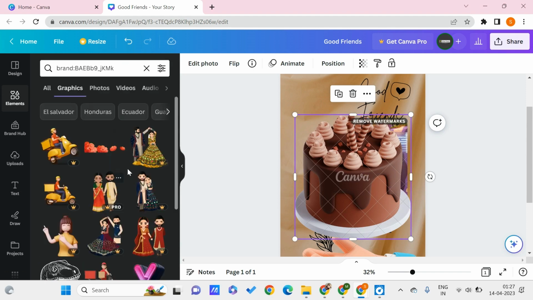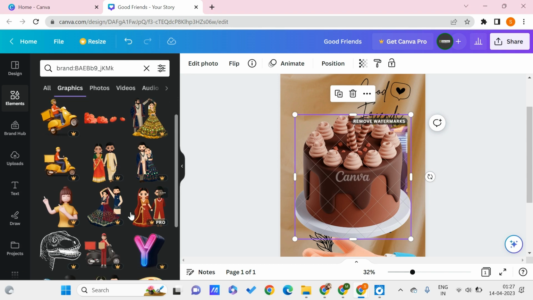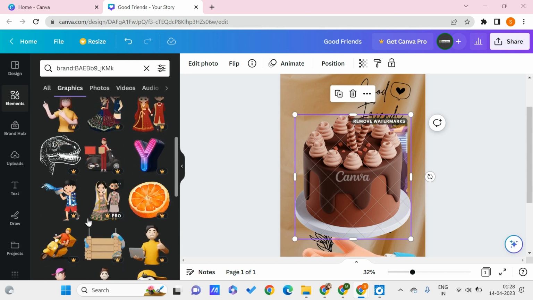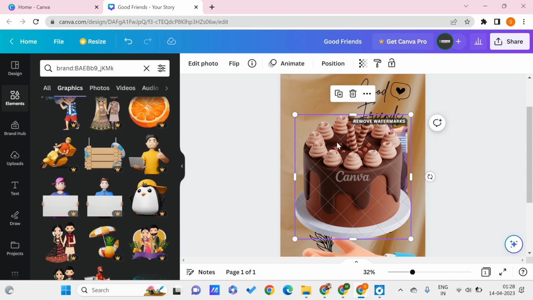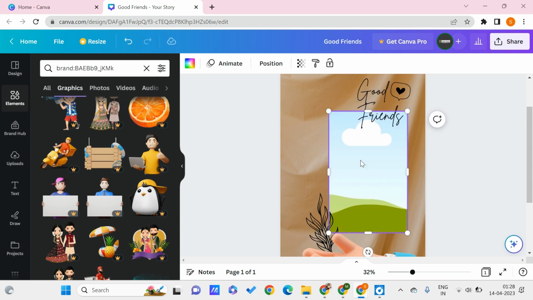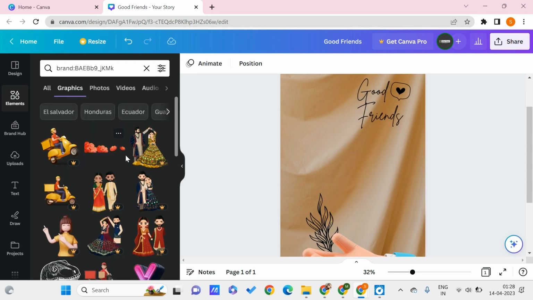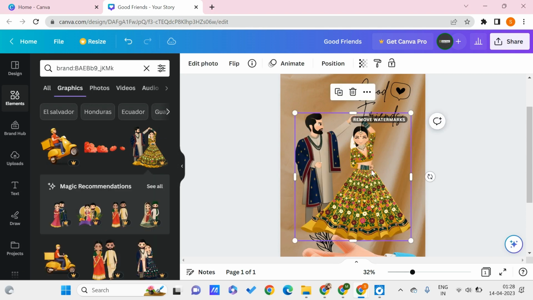So you can see that this is showing us the married couple and the delivery guy, and the child who is pouring the water. We can just remove this and add them also. Let's say that I want to add this married couple. You can see how beautiful these elements are to put on your own designs.